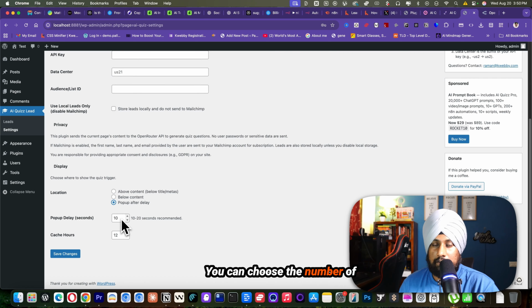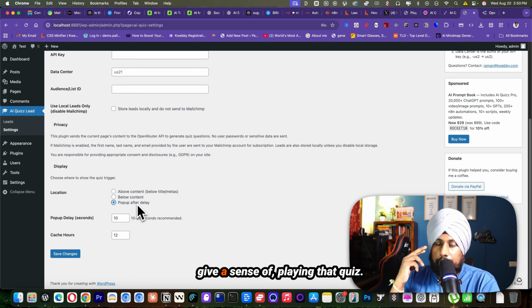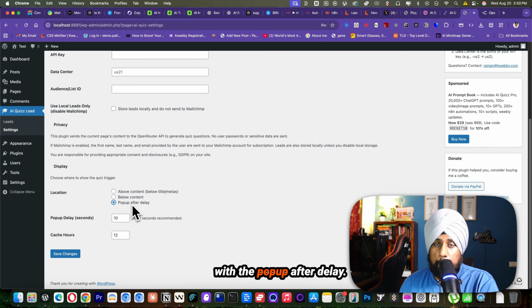You can choose the number of seconds after which the pop-up will display. I suggest you use these caches because this will help you minimize your tokens. I suggest you use pop-up after delay because a user will come on your website and start reading your content. After 10-20 seconds, if you display that pop-up, it will actually give a sense of playing that quiz. It will not only create a lead for you, but it will also increase the engagement time on your web page. So I suggest you go with the pop-up after delay.